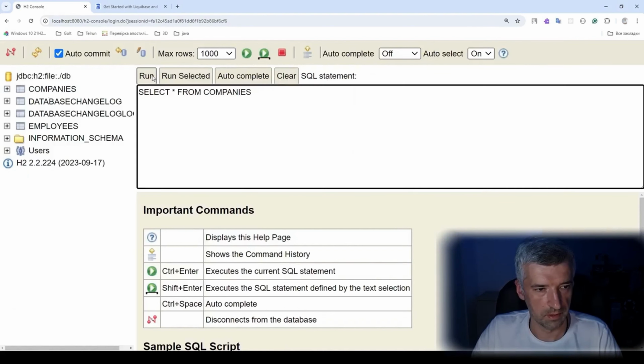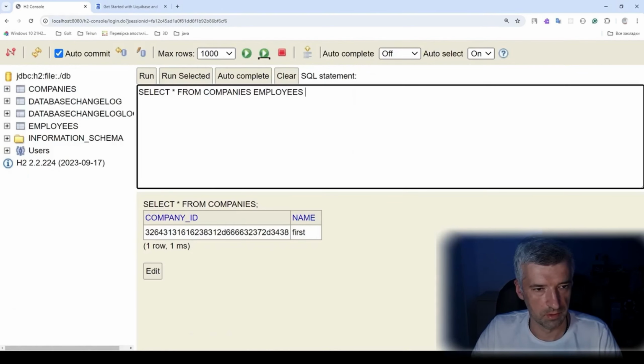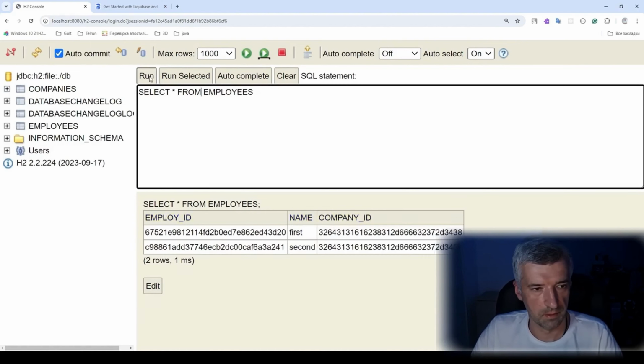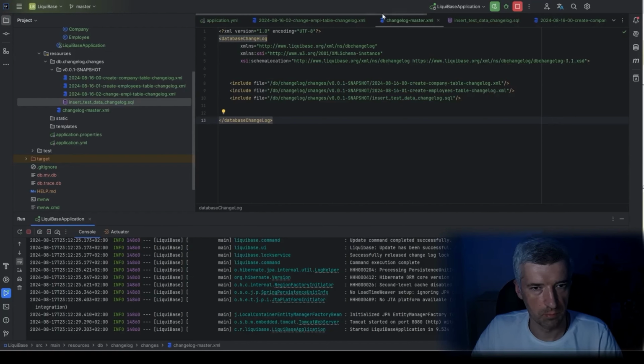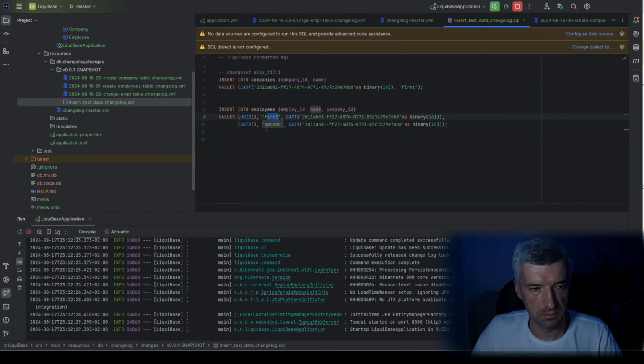Let's look at our companies. We actually have a company called First. If we check what we have in employees, here are our first and second. As we mentioned, we have the company First and in it employees first and second.